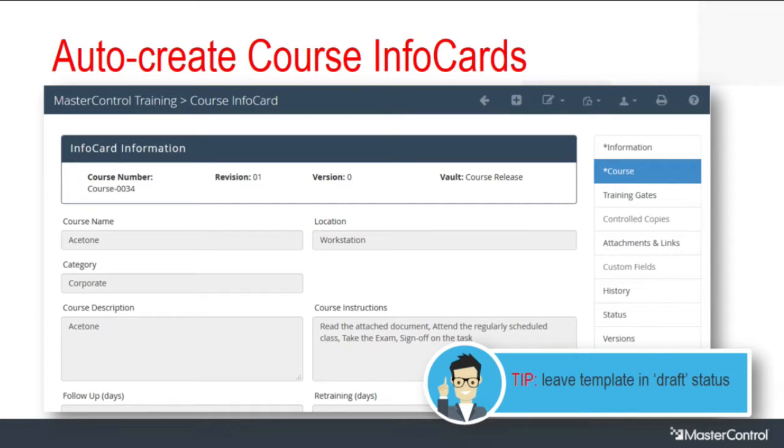But with that auto create course option, now instead of having to write each one of these every time, the description and the category, all of that can be automated for me.